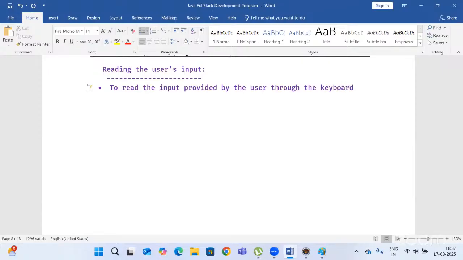Okay, to read the input provided by the user through the keyboard, Java has provided a predefined class called Scanner. Everybody, okay, Scanner, capital S. The class name is Scanner. Scanner is the name of the class. Let us highlight this.